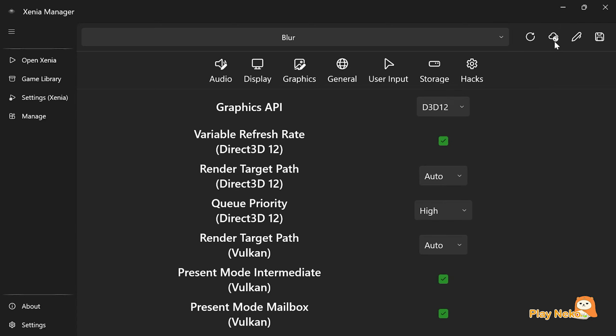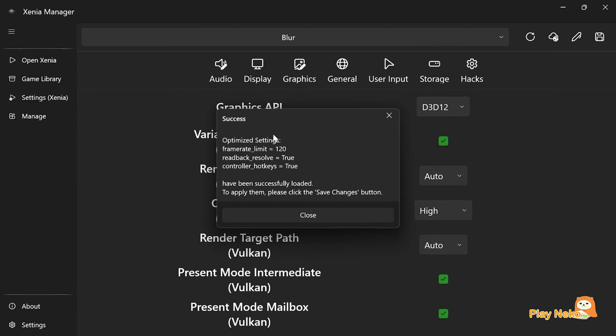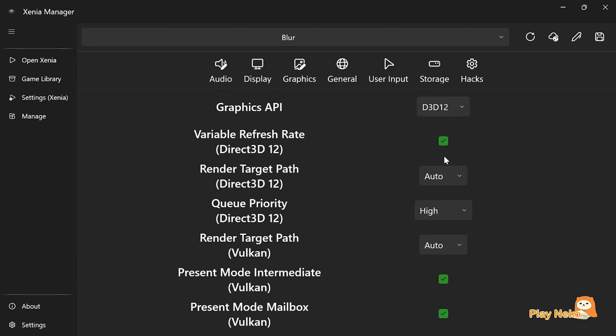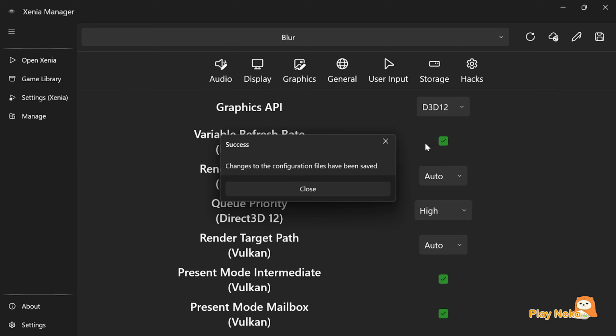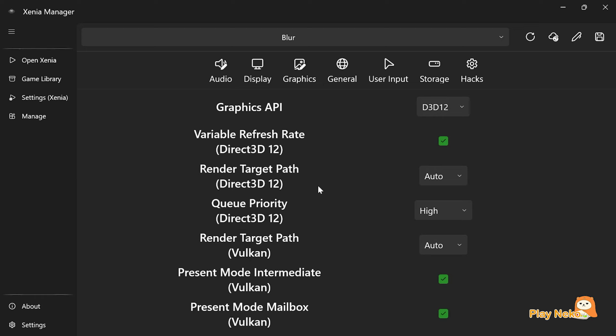If you're unsure which settings work best, simply click the cloud icon. This feature will automatically download and apply the most optimal configuration for that game, so everything is set up for you. Finally, click Save to store all the configuration changes we've made.